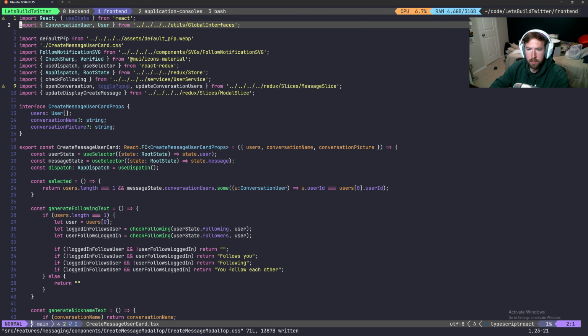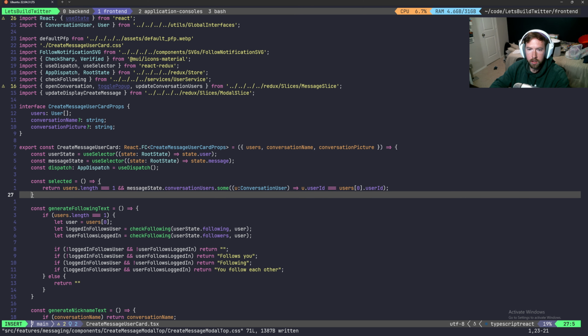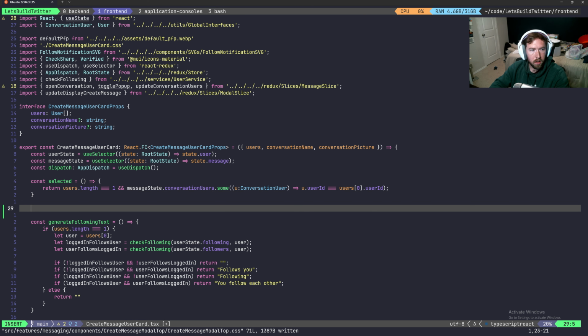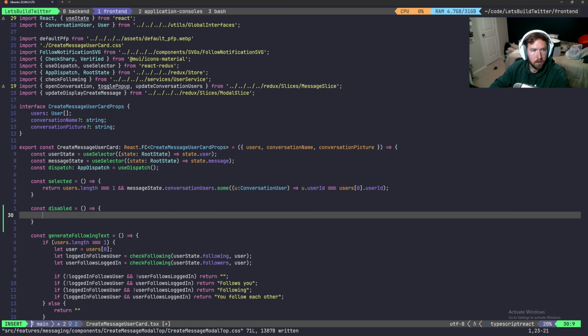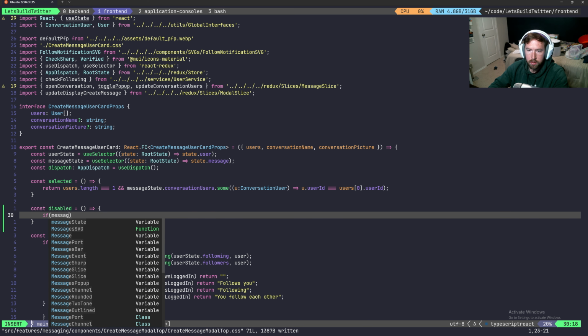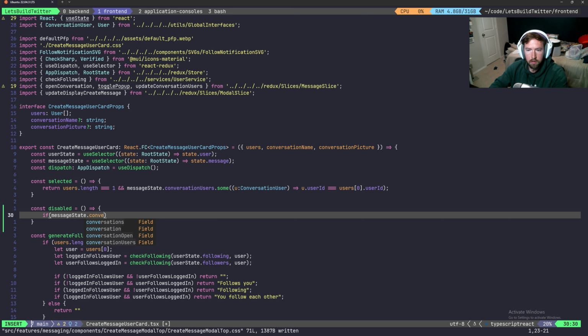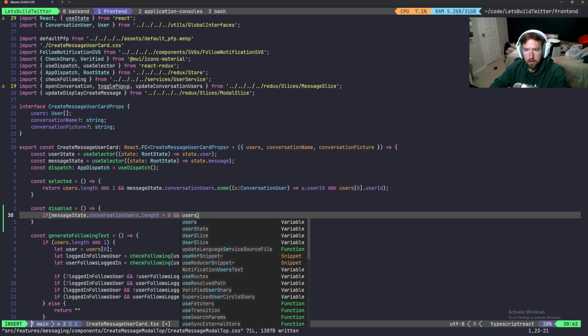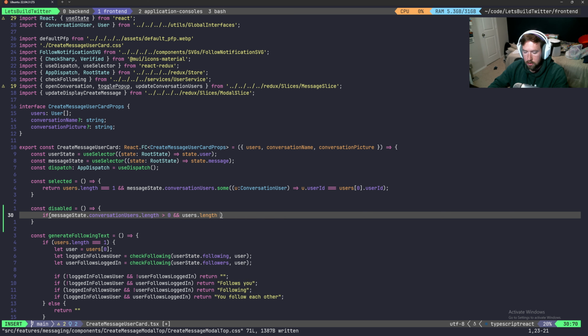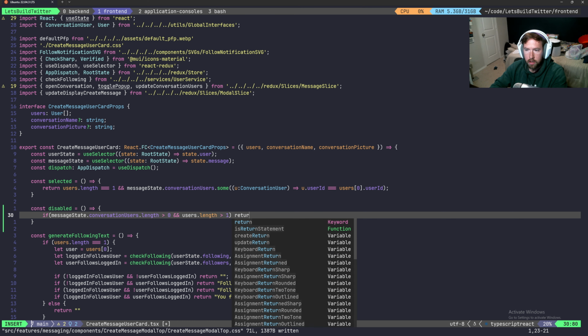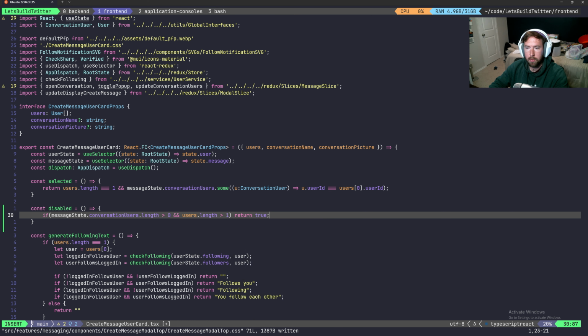And inside the create message user card, we're going to go ahead and create a function under const selected called const disabled. So const disabled, and it's going to do something similar. It's going to calculate whether or not to disable this. We're going to say if our message state dot conversation users dot length is greater than 0 and our users dot length is greater than 1, we're going to go ahead and return true. So there's more than one person inside the conversation you're trying to click on, let's go ahead and get rid of it.